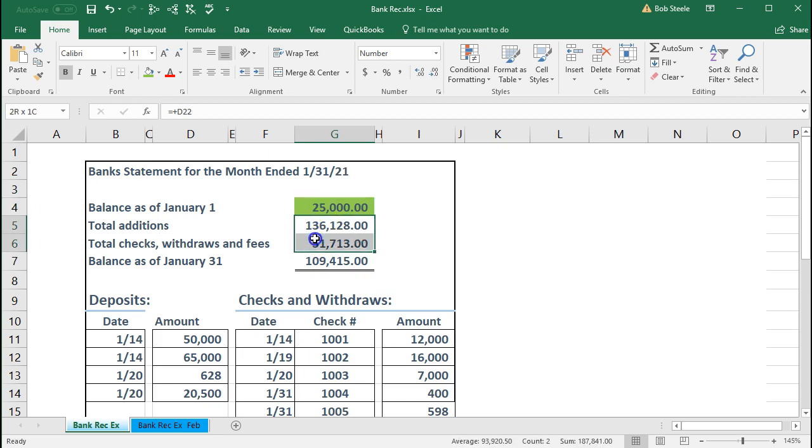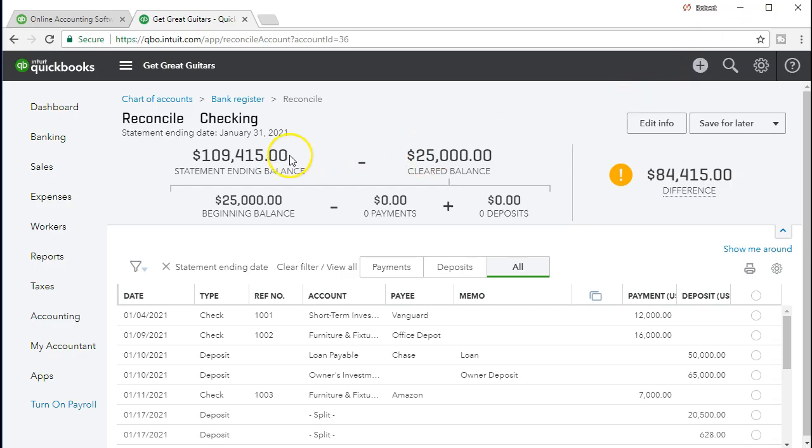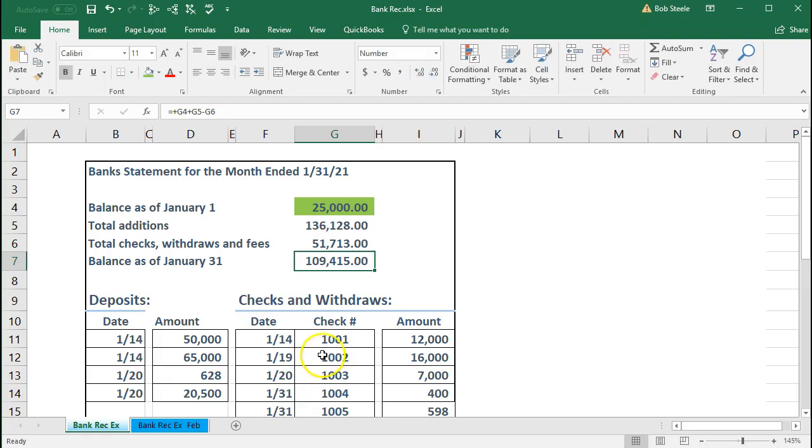Now we're going to check these two off, but we're going to do it line by line, item by item. We're going to check every item off. Once we find all of these, then our cleared balance will be the 109,415. That's all we're doing. We're going to go through and check off every other item that's on the bank statement. By selecting every item that makes up the beginning balance and the additions and subtractions, we will then have a cleared balance, the amounts that we have told the system have been on the bank statement, that will be equivalent in our books to the bank statement.